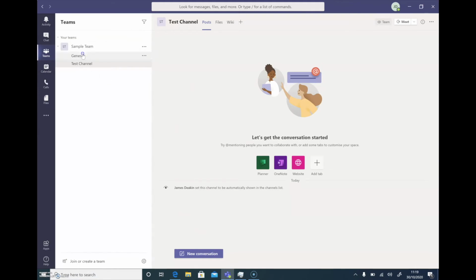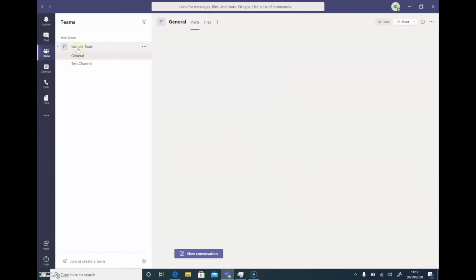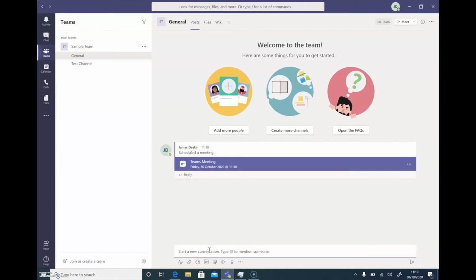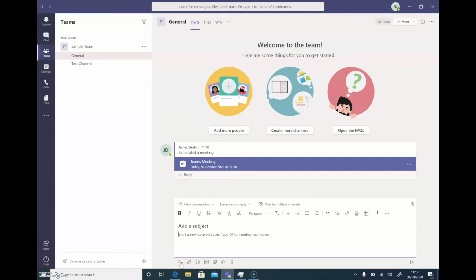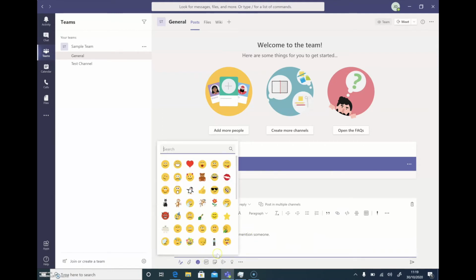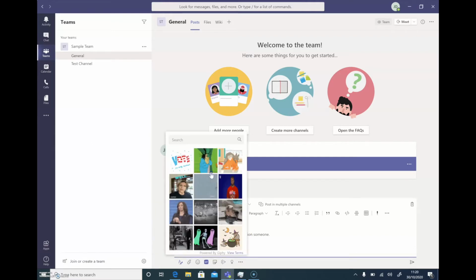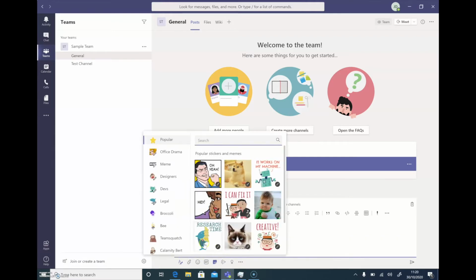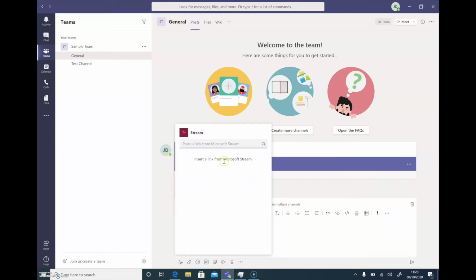And then you can, from either channel, which you can select below the team, start a new conversation. From here, you can click on format, which allows you to format your message. You can set bold, italic, change the font, add a table, add links, and so on. You can also attach files, add an emoji, add a GIF, add a sticker, send a video from Microsoft Streams or insert a link from Microsoft Streams, and you can praise someone.